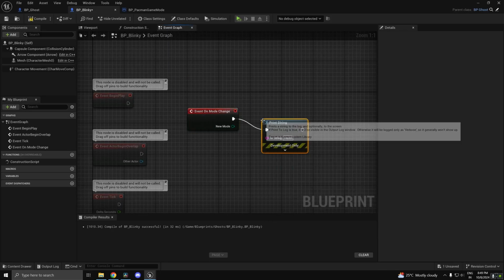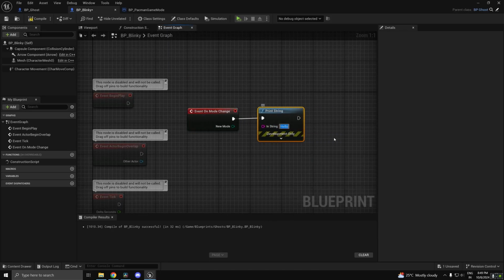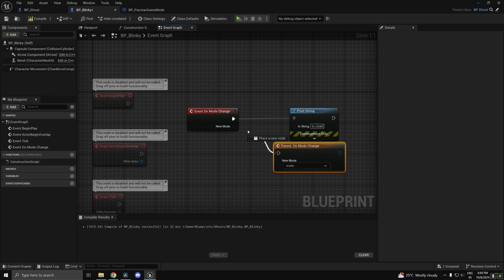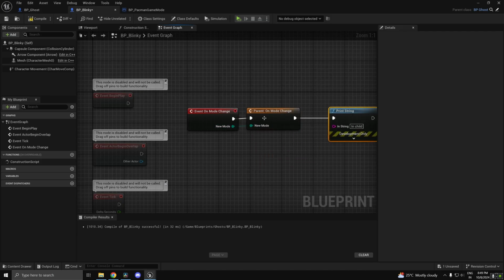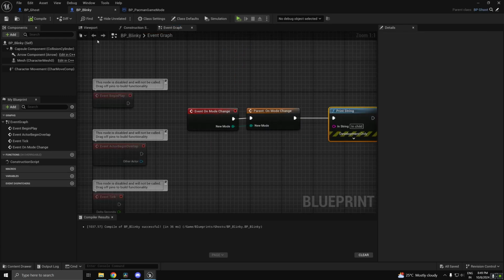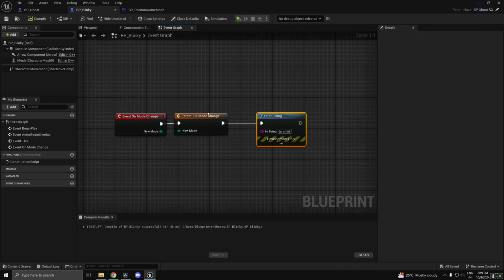Now if I go ahead and print, let's say I can say in child, and if I right click and add a call to the parent function, so now it's going to call the logic which was in BP Ghost, and then it's going to call the logic here. If you're familiar with Java, it's equivalent to super. If you're familiar with C++, it's equivalent of calling it on the parent class itself using the scope resolution operator.